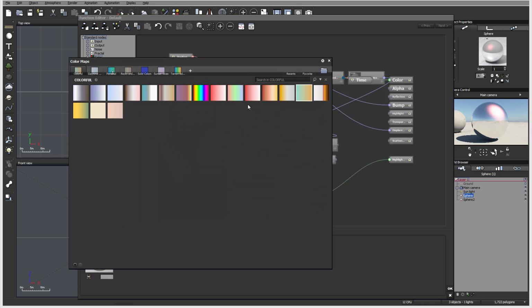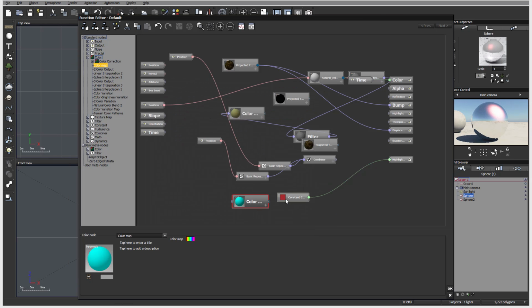We can preload a color map as a rainbow. Okay, let's connect highlights here. We don't need that one anymore, so we can delete it. And we can take this one and connect, just for now, to this grayscale. So the highlights will change based on this. And you can see right here in the preview, it was already yellow and it's slightly changing on the colors.